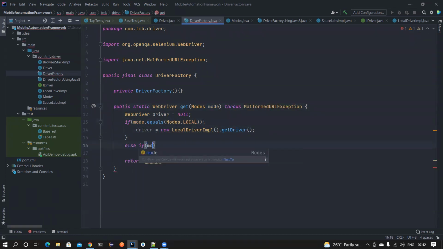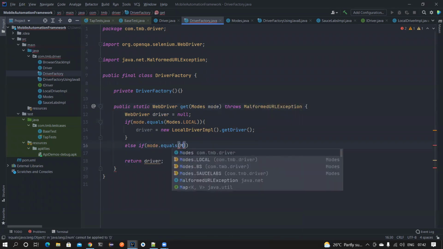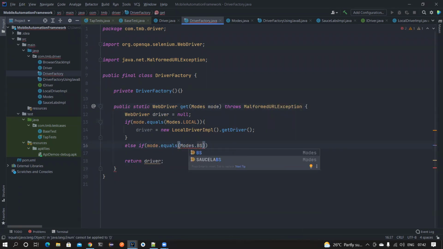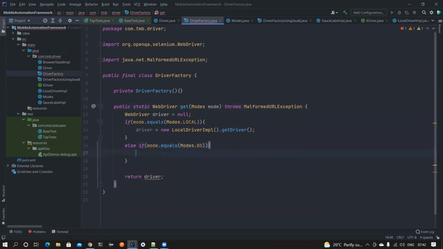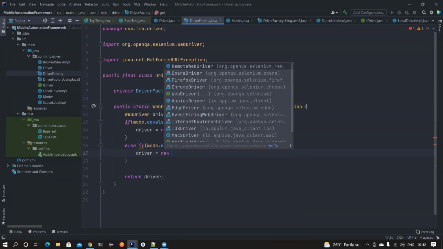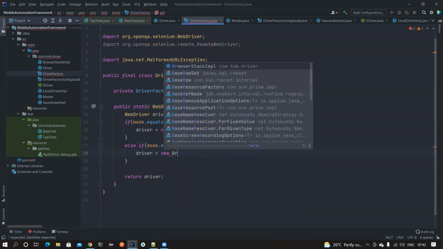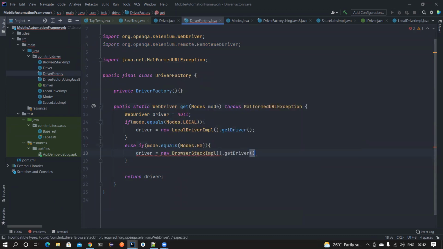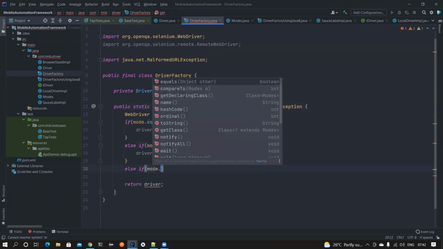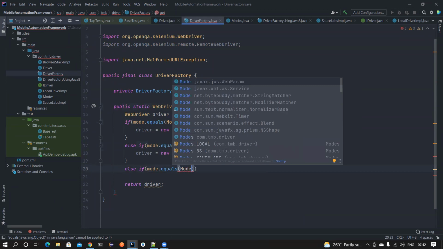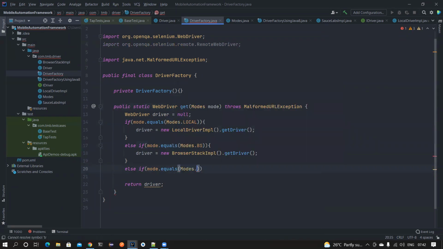Else if mode dot equals Modes dot BS, then I'll write the logic. Sorry guys. And also else if mode dot equals Modes dot Sauce. You can write all this logic here.